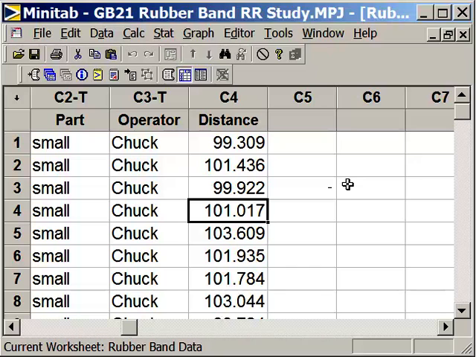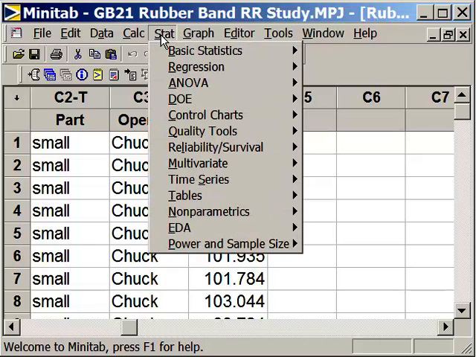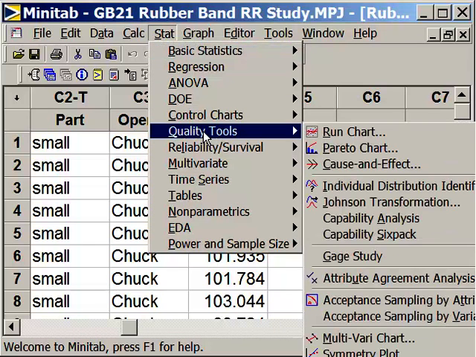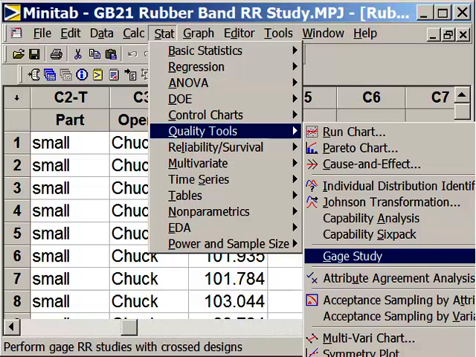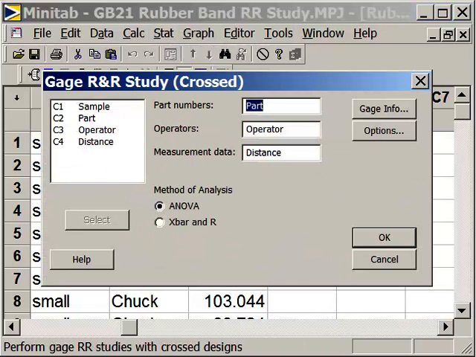Alright, well, let's take a look at our Gage R&R analysis, and we'll start by clicking on the Stat pull-down menu. We'll go down to Quality Tools. We're going to select a gauge study, and it's going to be Gage R&R study crossed. So we're going to perform a Gage R&R study with cross designs. Alright, for the part number, we're going to select part. For the operator, C3 is operator, and the measurement data is the distance.